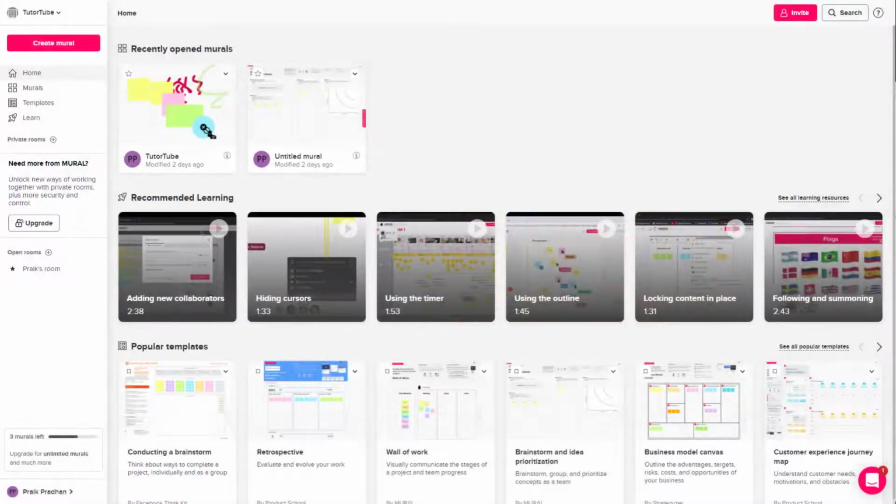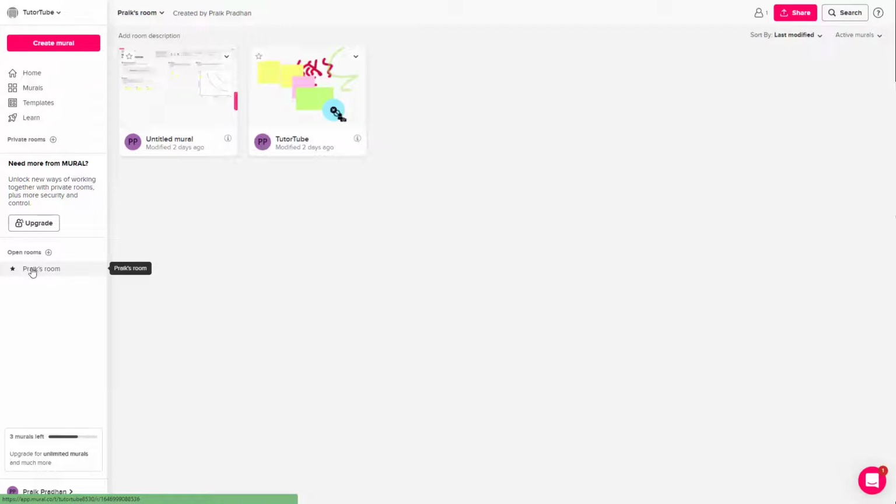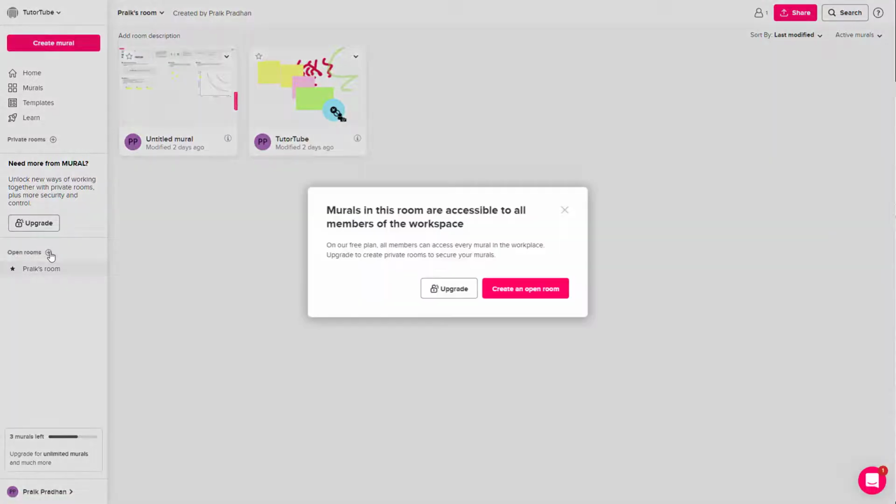So murals are actually saved out in something called rooms. For example, on the left side, you can see that I have a room right here, and this is where my murals have been saved out all along. So if you want to, let's say, create another room so that you can save another set of murals, then you can click the plus button right here.